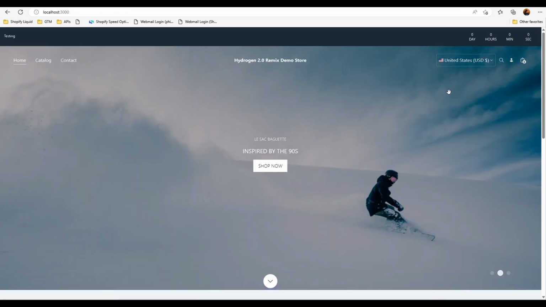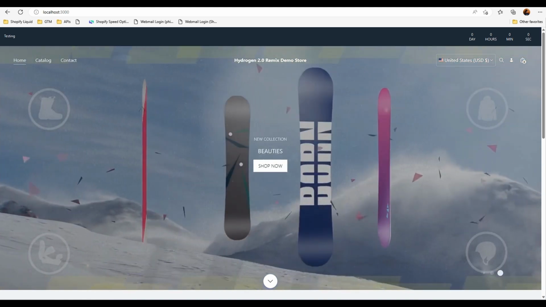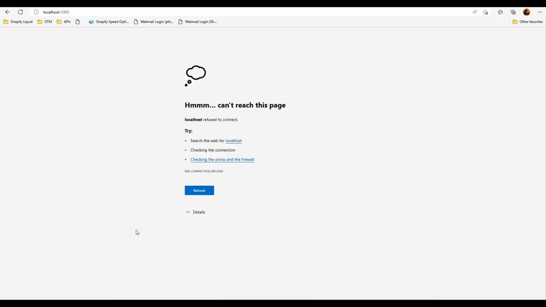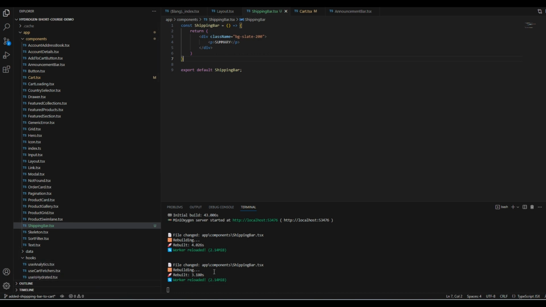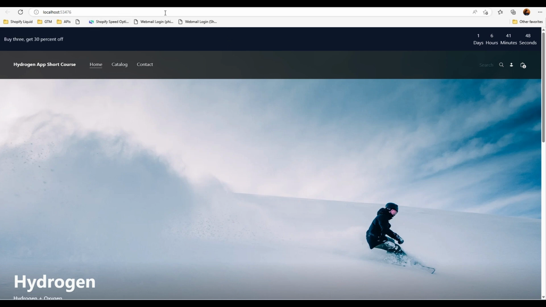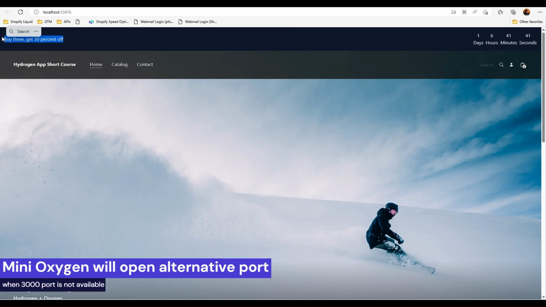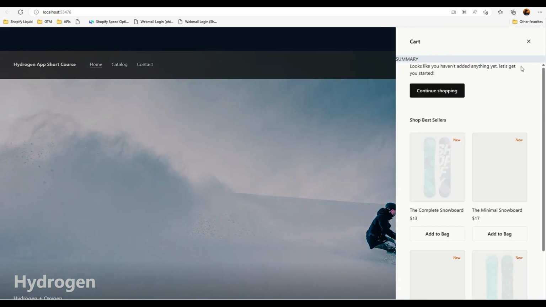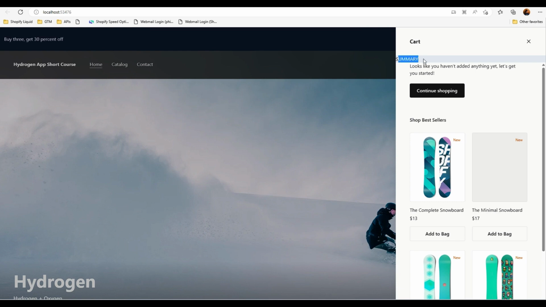Go back here. I think I need to close the other app. Now let's refresh if it's already initialized. Yes, okay, it's running on a different port. So you open that. Okay, so here, the announcement bar is running pretty much. Now you see it's already added the summary.